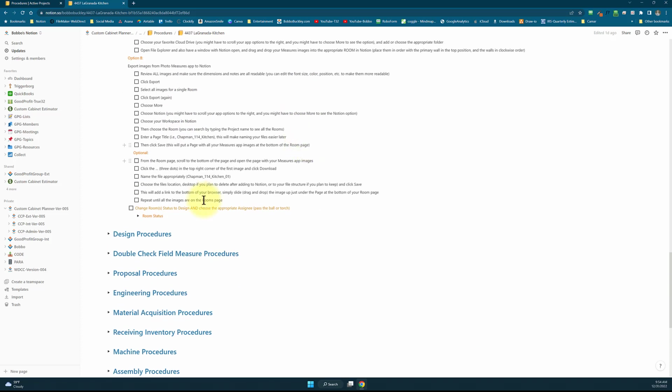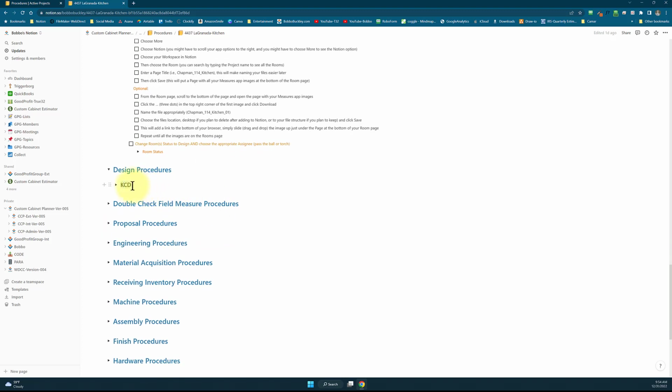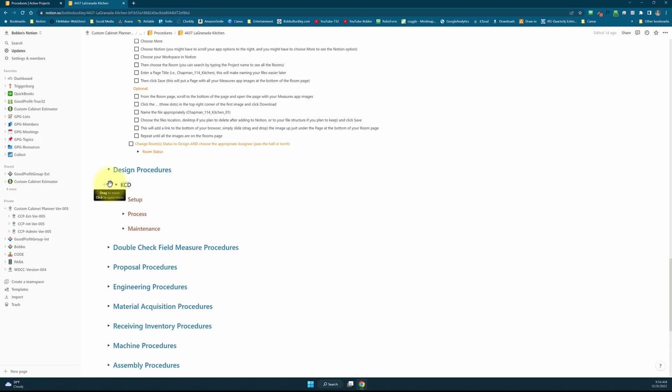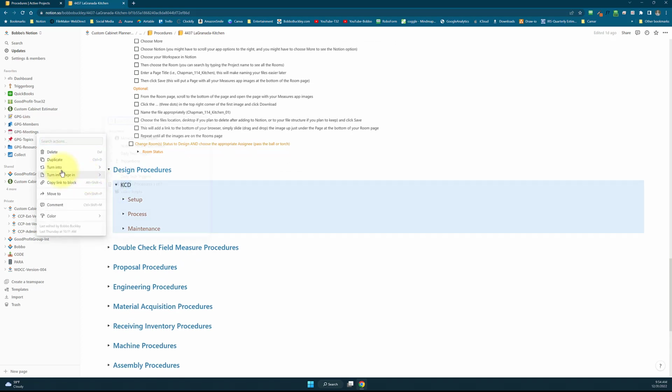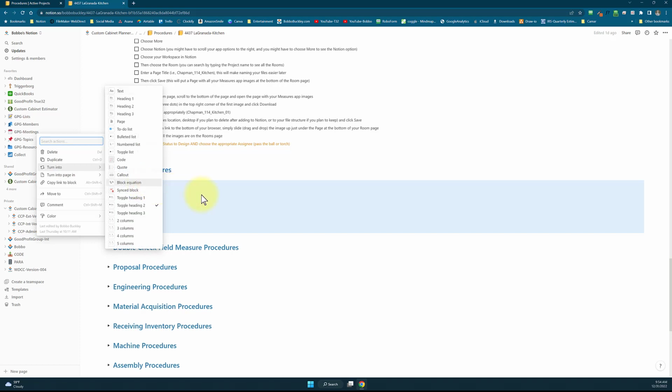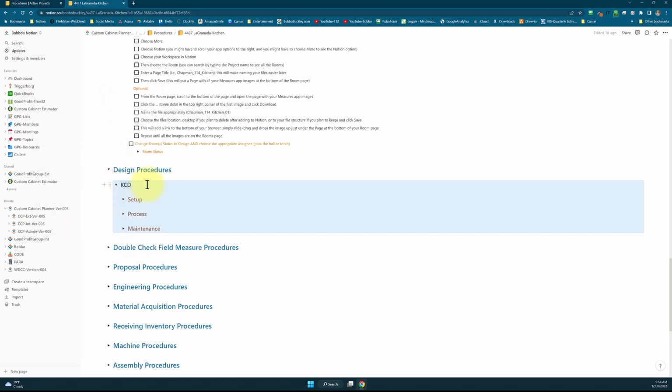Now let's jump down here into our design procedures. Again, here I only have KCD, but if you use Cabinet Vision or Mosaic or one of the other design solutions, just click on the 6 dots, duplicate, and then modify that one and keep this one just in case someday in the future you might want to try or actually switch to KCD, or to be able to reference this later. So I would just duplicate it rather than modify it or delete it and add something from scratch.